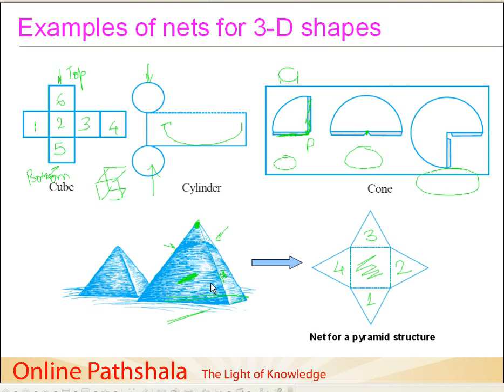And the other important thing is, it is also possible for us to have multiple nets for the same surface. For example, try making different nets for a cube. Just try it, and you will find it quite revealing. Okay, so that was our discussion on nets, and see you soon in the next session.